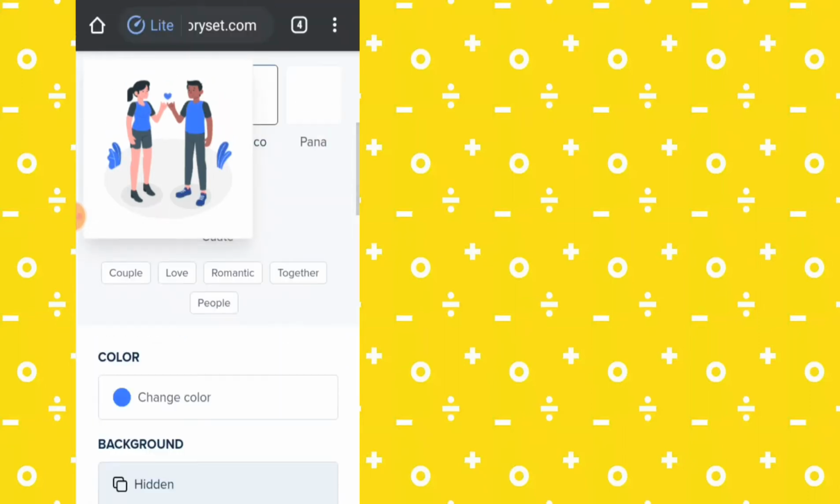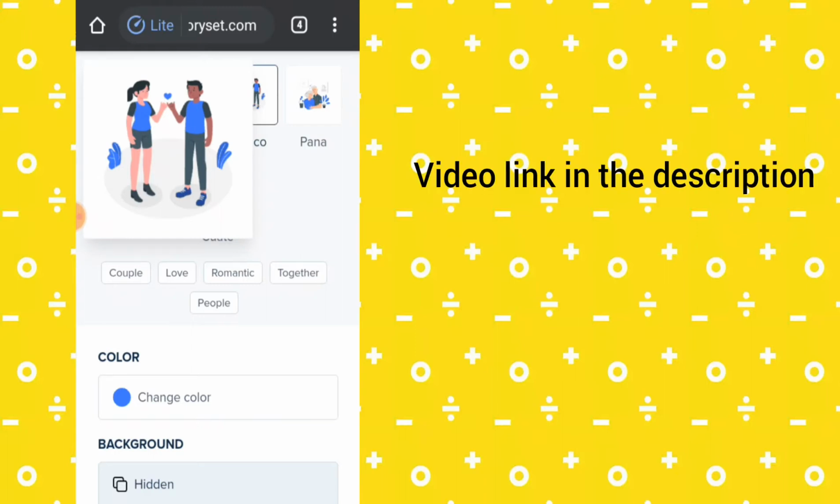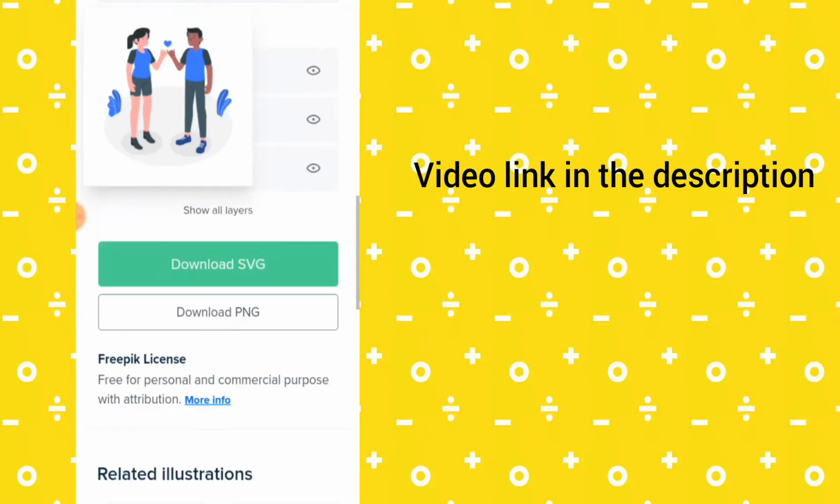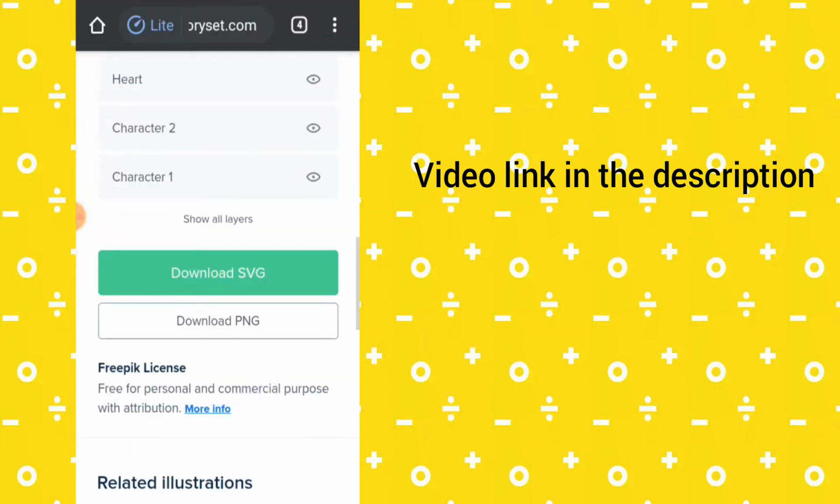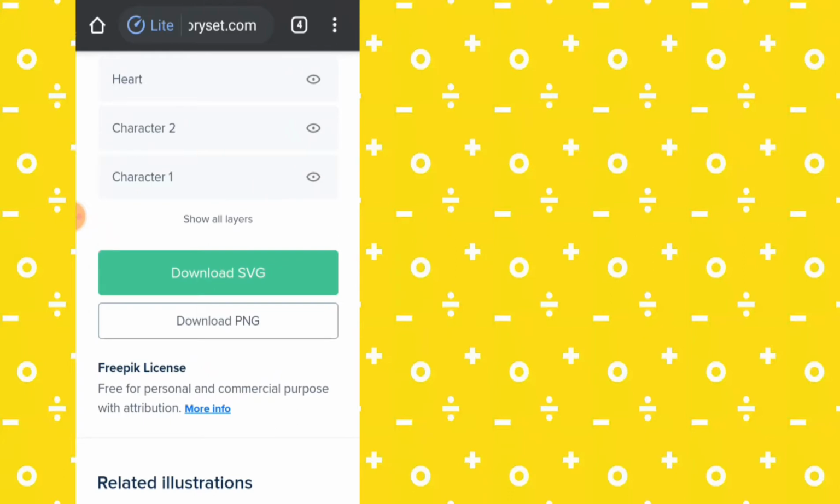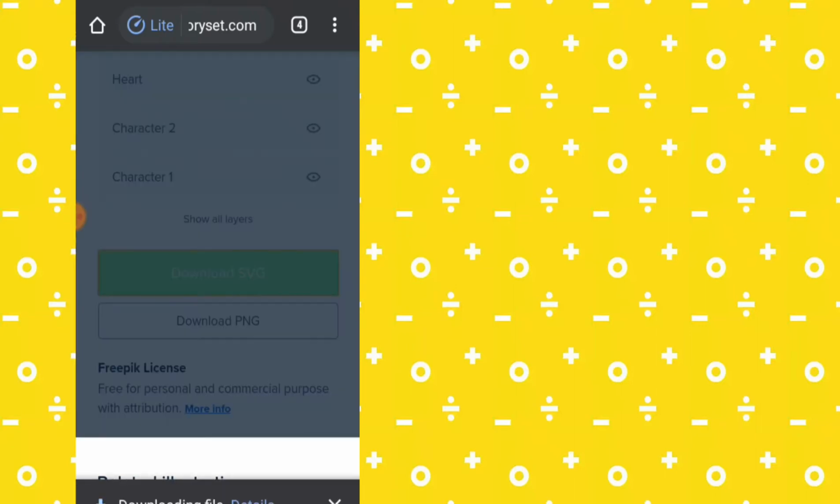And what if you want to change like the girl's hair or the boy's hair and other little details? Well, you can actually do that by downloading the SVG file, and in my next video I'm going to show you exactly how to edit SVG files on your mobile device. So for now, I'm showing you sites where you can get free illustrations for your design. So watch out for that. Now I'm going to download the SVG file which we are going to use for our next tutorial.